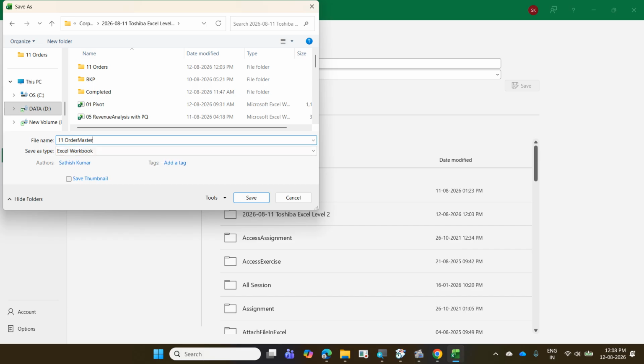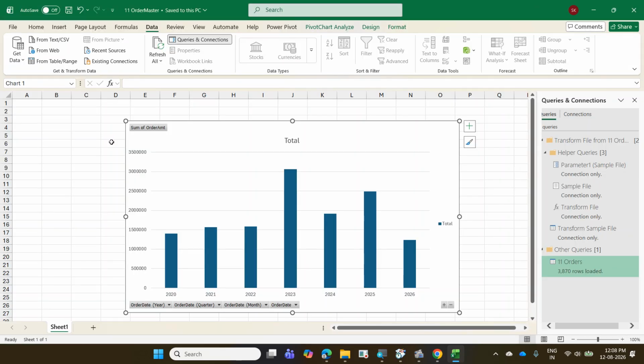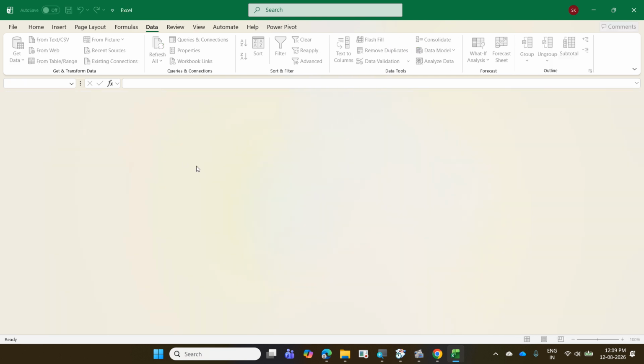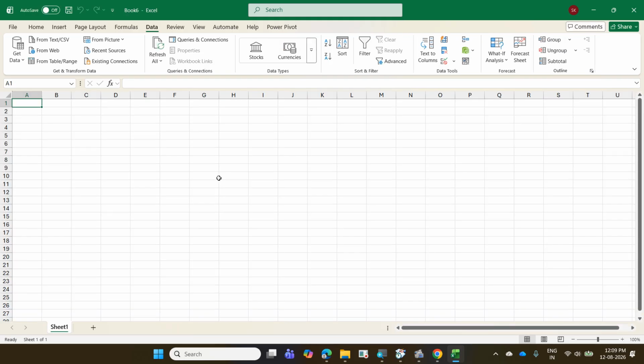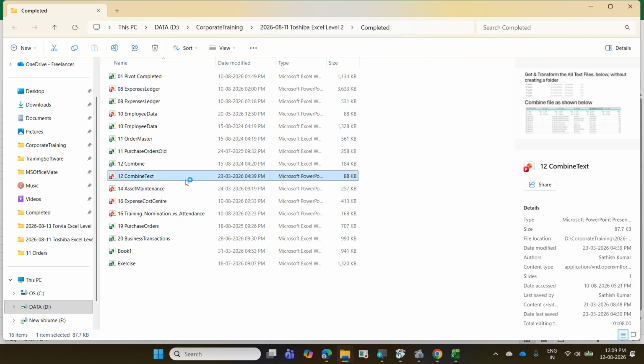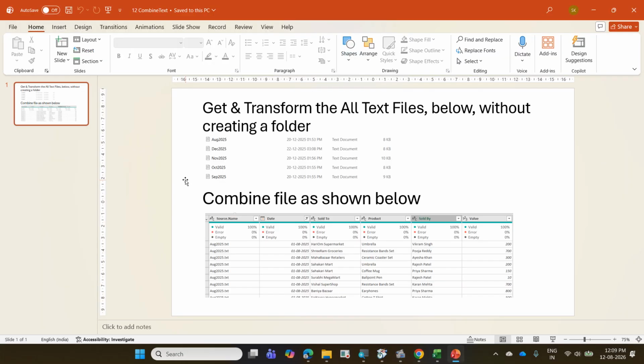But next one, I closed this file, open a fresh new file. What you are going to do is, yes, get and transform, all the text files. If I go to the same folder you have been working in since yesterday, there are some text files: August, December, November, October, September 2025. So these files are available, and I want to consolidate them and make it as one file.